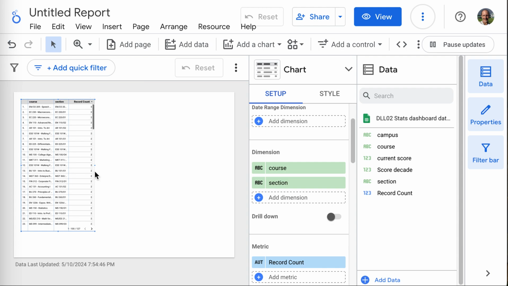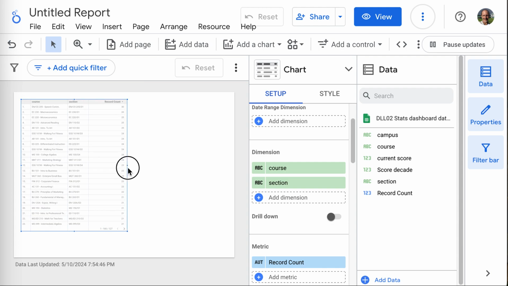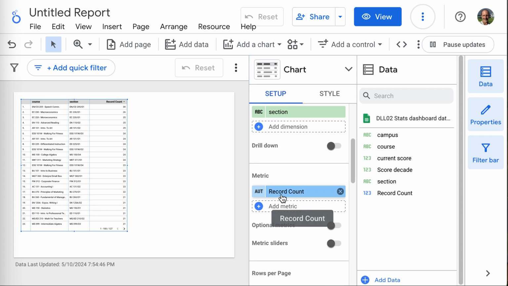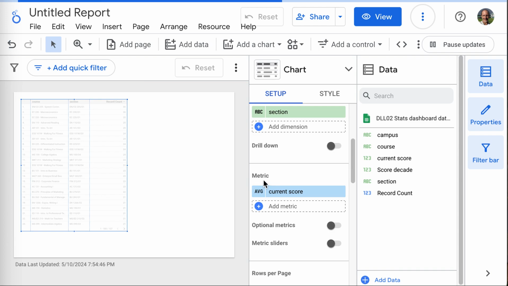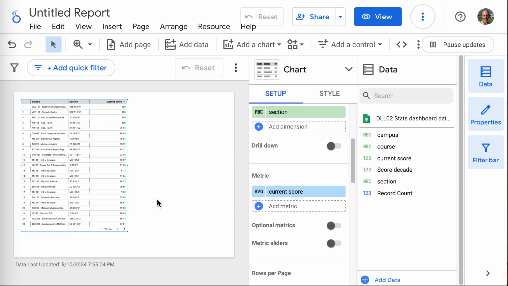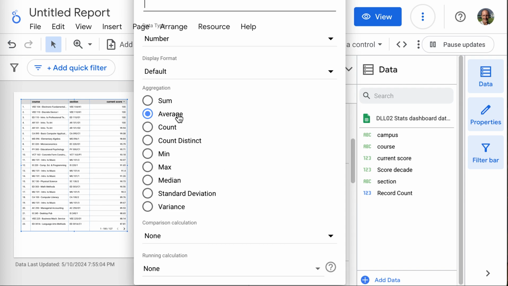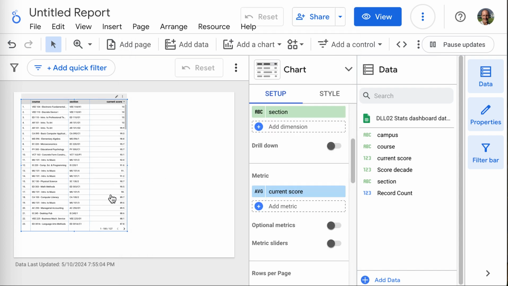And it looks like I might have to make my table a little wider in order to see the whole course name. I'll scroll down. I don't want the record count. The most useful statistic will be to take that current score and tell me what the average is for that. If it's not set to average, you can click here and set it to average, but it should be, because back at the prior screen we told it we wanted the average. So it's reporting the average score.